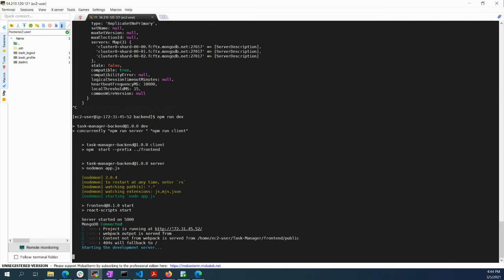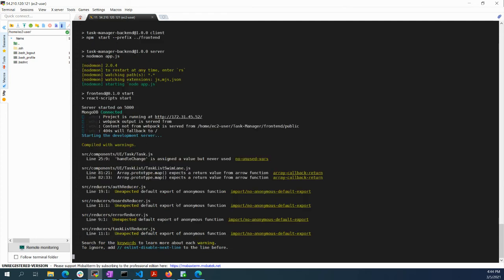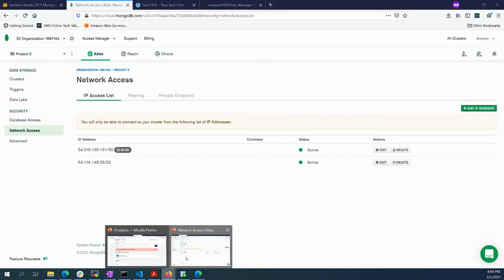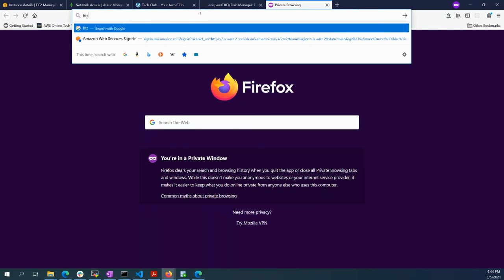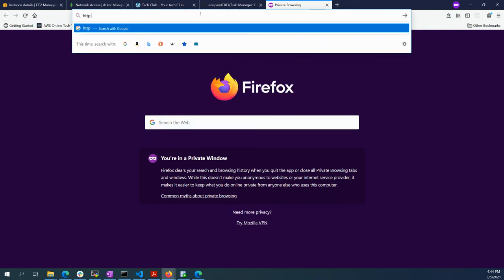Let's wait for it. Well, now this has been compiled. There are a few warnings, but for the time being, we can ignore those. And now we should basically be able to access our application from the browser. So I have already copied the IP address there. So http colon slash slash this, and this application is running on port number 3000.